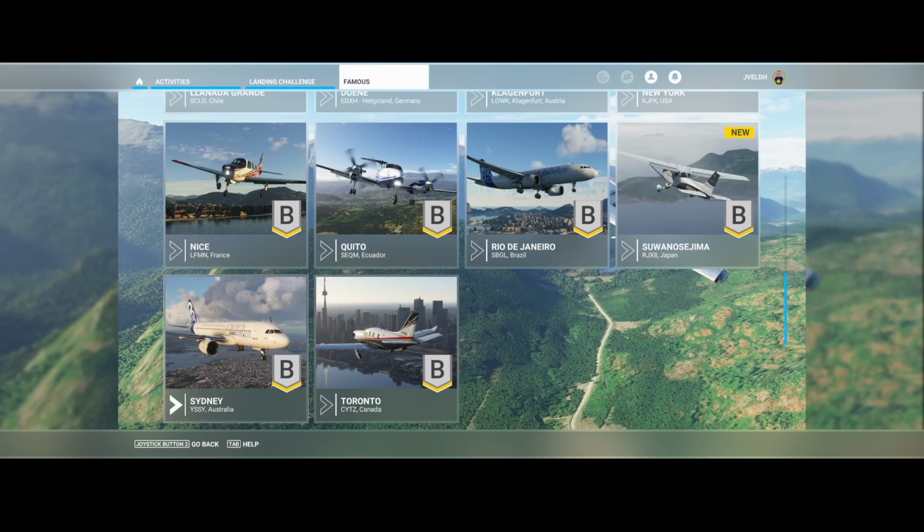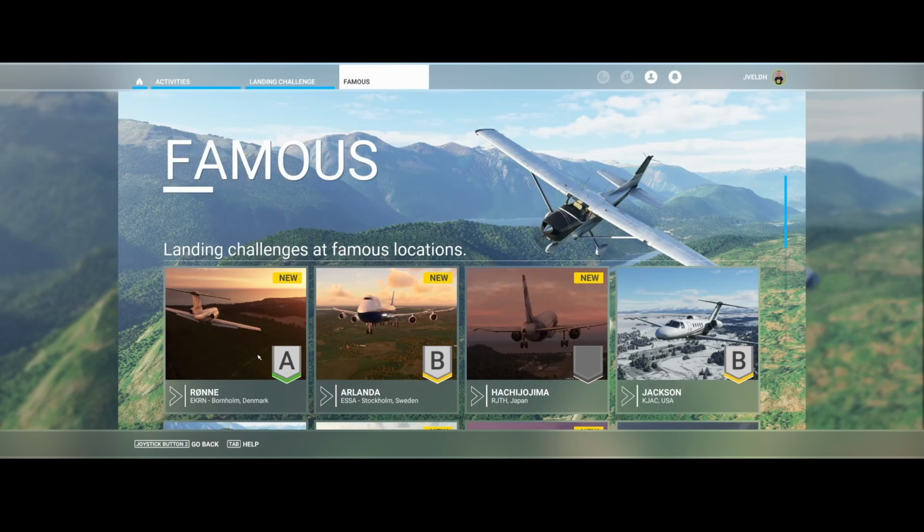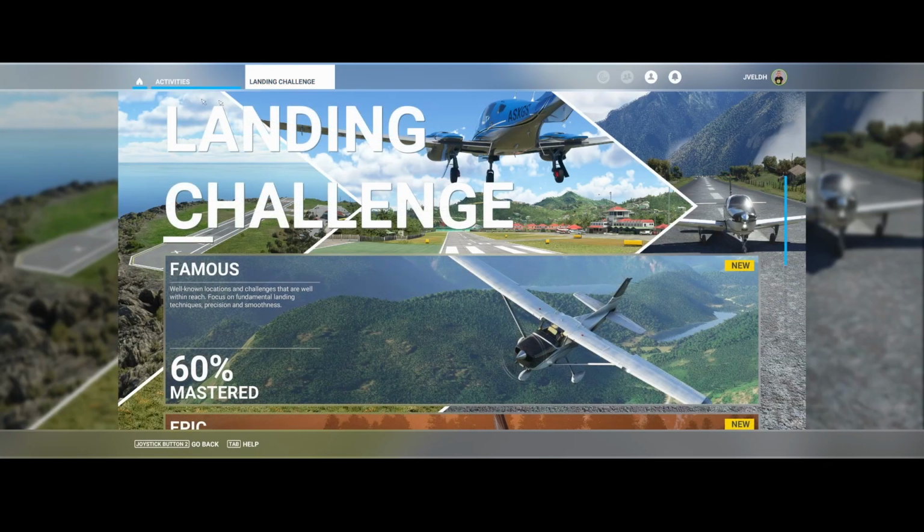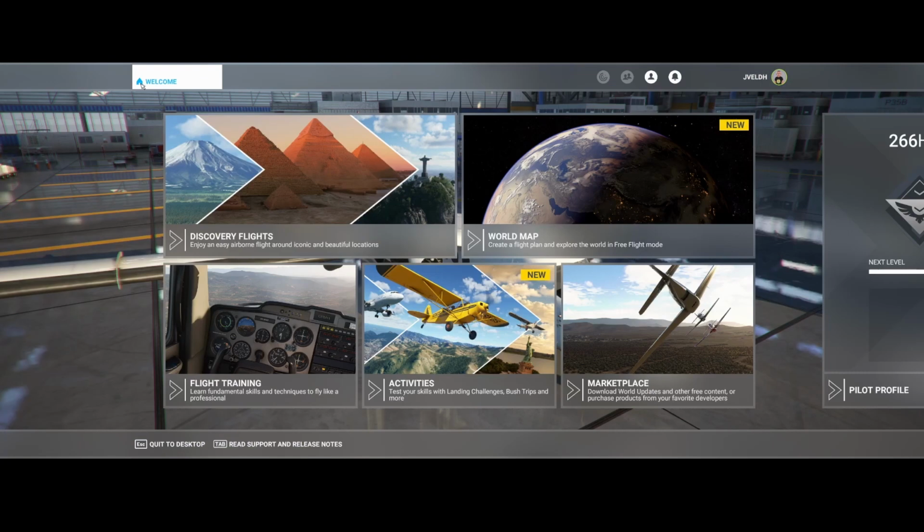It doesn't have it. It has Sydney here, but I thought that one was already part of it. Well, I'm pretty sure, because else it doesn't show the B that I completed it. So what you need to do now is install that world update.